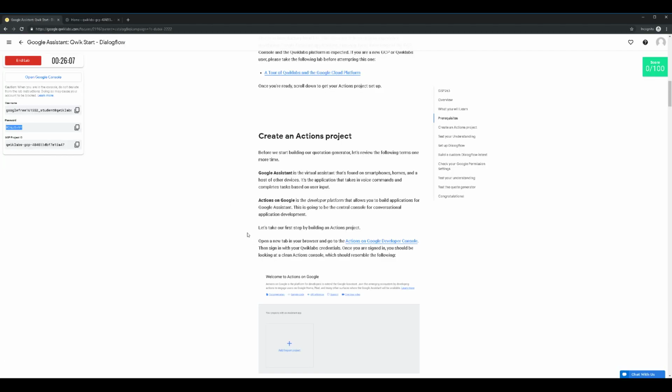So the next step is to create an actions project. So we clicked on this, the Google Console project. We are in Google Cloud Platform Console. Okay, and the next one to do is, before we start building our quotation generator, so that's the app or action that we are going to build, let's review the following terms one by one. So Google Assistant is a virtual assistant that's found on smartphones, homes, and a host of other devices, right? Actions on Google is a developer platform that allows you to build applications for the Google Assistant.